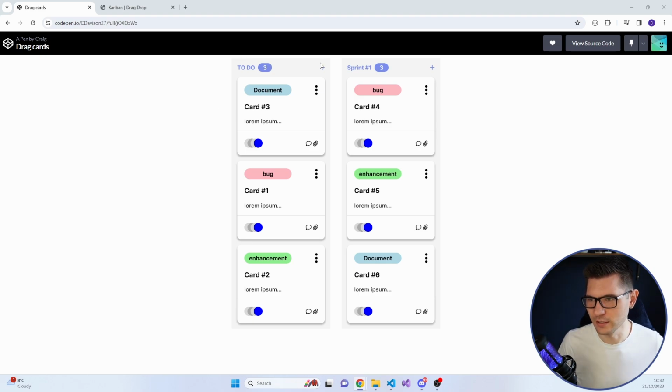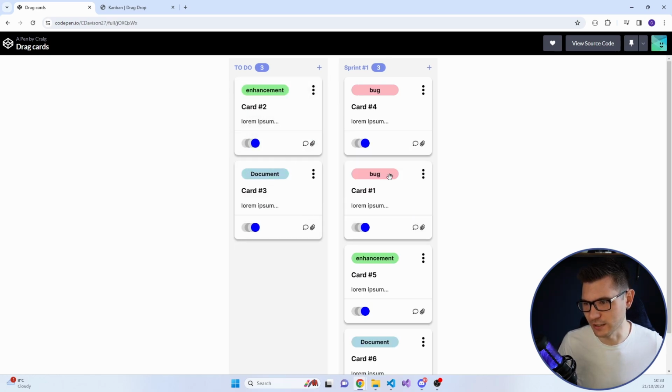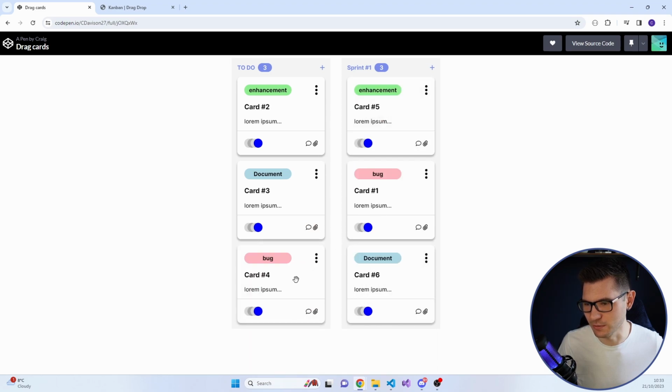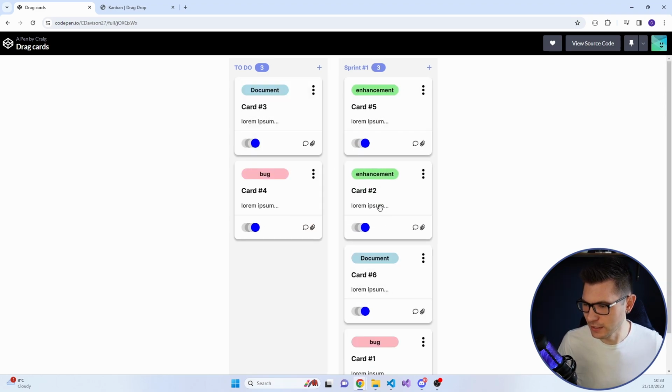I will have it linked down below if you want to check out the code as well. So we've got these sections, to do, and let's say sprint 1. We've got all these different cards. And the idea is that we can drag and rearrange them within a section and also drag them across to different sections as well. That is what we are mainly going to be doing here today. So let's dive right in.